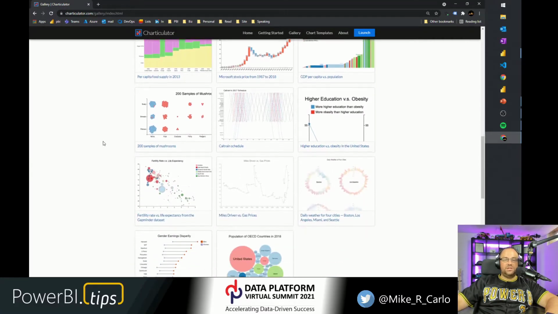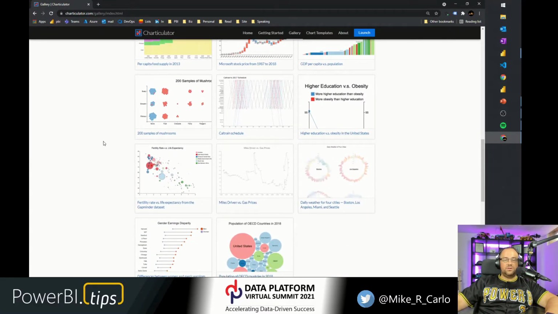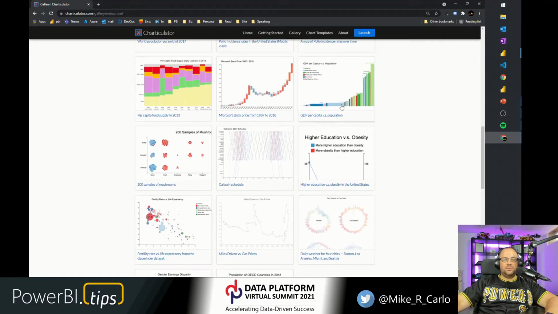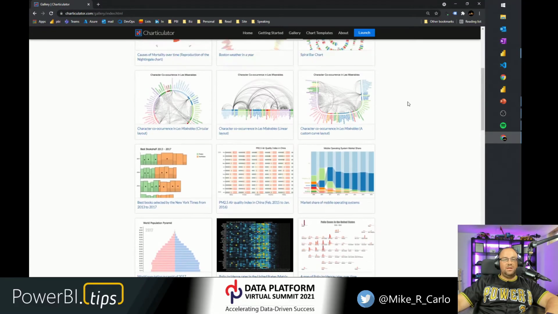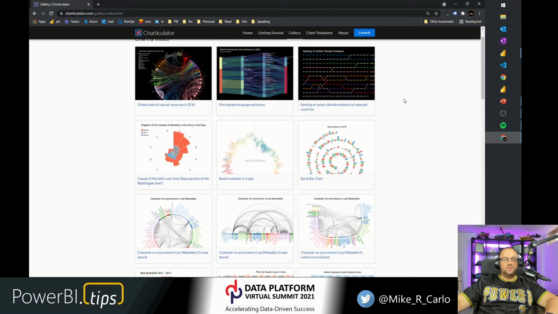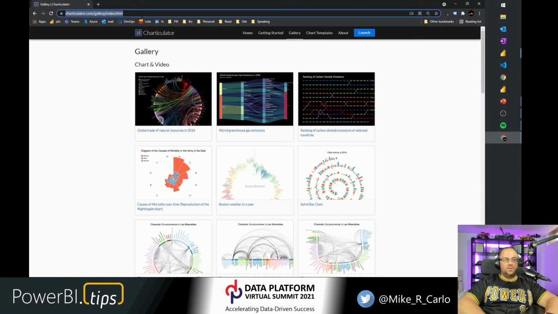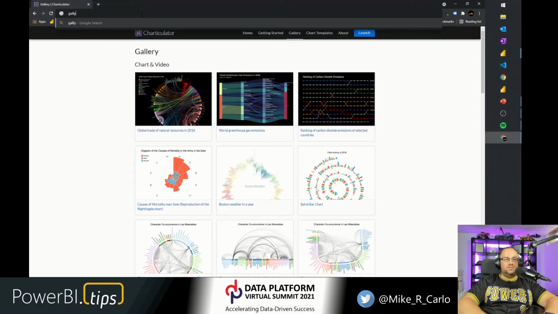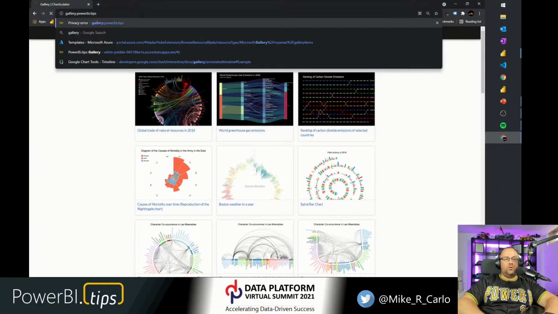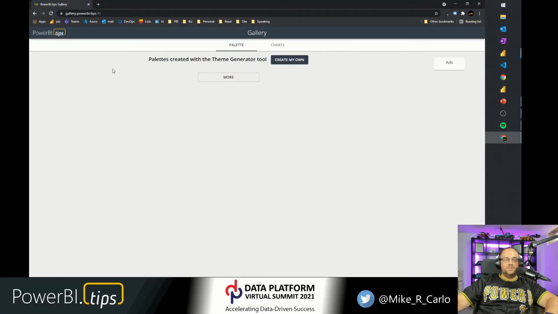There's a lot of changes on the GitHub repo for Charticulator. And for those of you who are long fans of Power BI tips, you'll know that I'm a big fan of Charticulator. And actually, for a period of time, I took a code copy of their GitHub and have made a gallery of custom visuals. And you can go visit those at gallery.powerbi.tips.